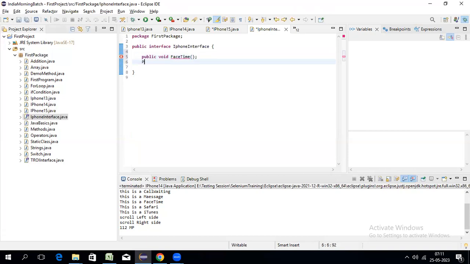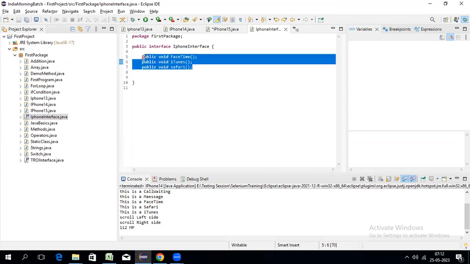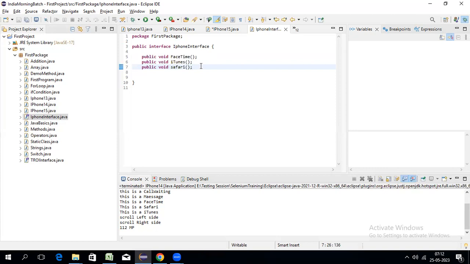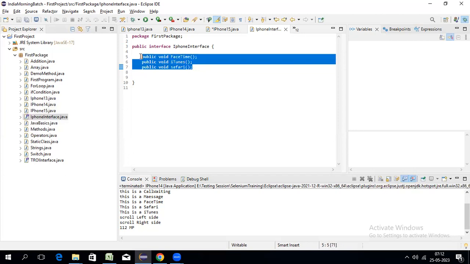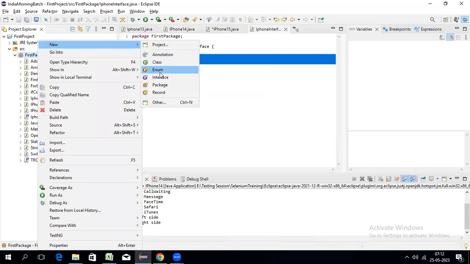You're getting my point? Public void iTunes. Public void Safari. Why is he creating this? Because he knows that whenever he's inventing a new model, these are all the mandatory methods which he has to implement in all the phones. You are getting my point? See, when Samsung Mobile is inventing, they will not implement this. They will implement their own interfaces. Is that clear?